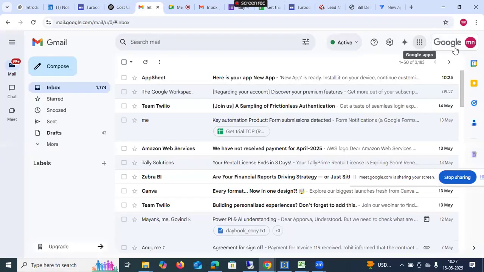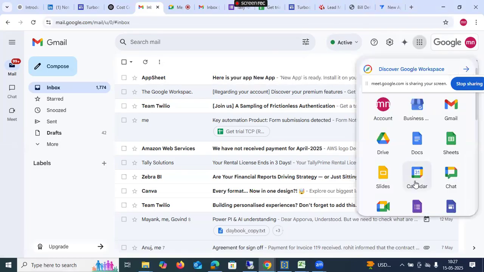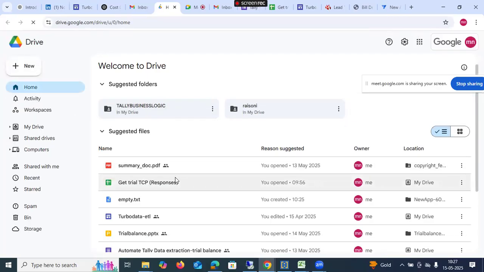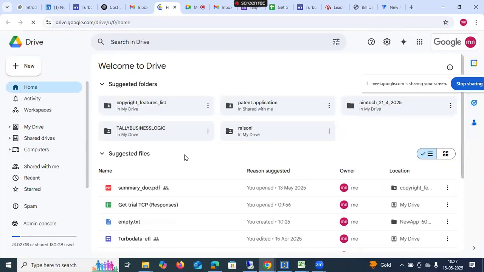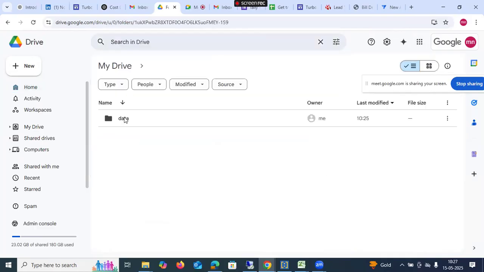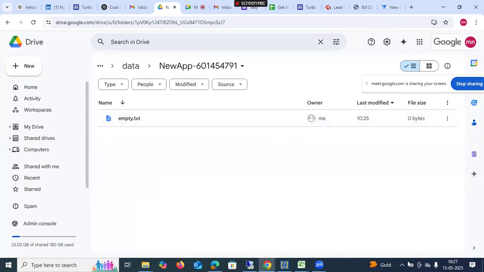Wait a second, young man. If I sync this thing on Google Drive and I say drive and I say AppSheet here, right? This is AppSheet. AppSheet is this. I'm in data solutions now. So this is data. This is new app. This is empty now. I need to sync it. Wait a second.